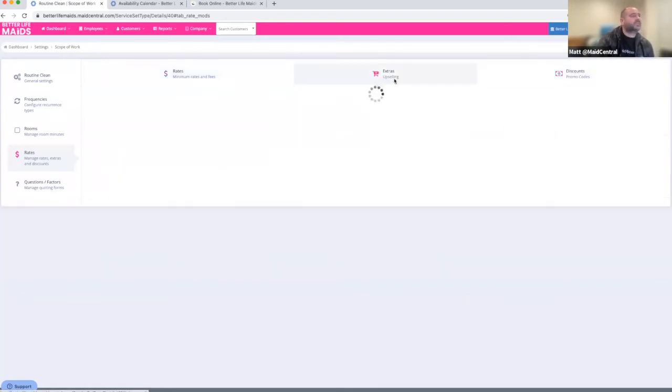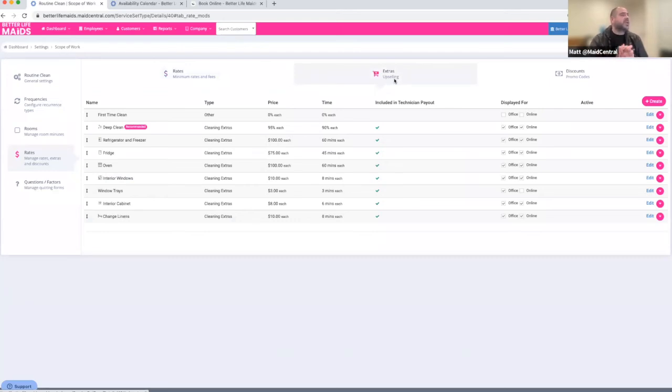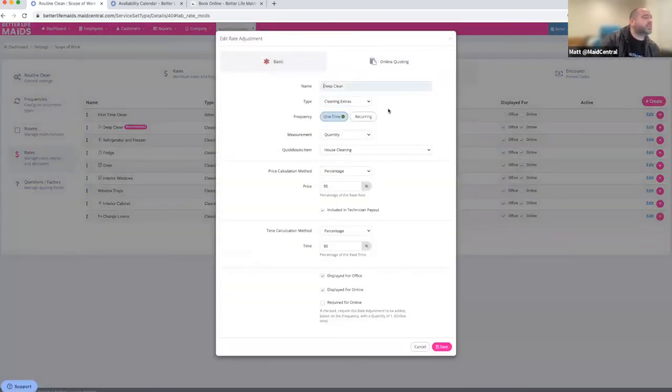So the next thing is extras and upselling. The advantages of doing this are multifold. If you have them set up for online, these will all be available as upgrades during the process. So this deep clean, this option that I have as recommended, let me just open one of these up that's been created. I have it set as a deep clean. It's set as a cleaning extra. This also makes it available in the customer portal so that they can actually add a deep clean onto their service.